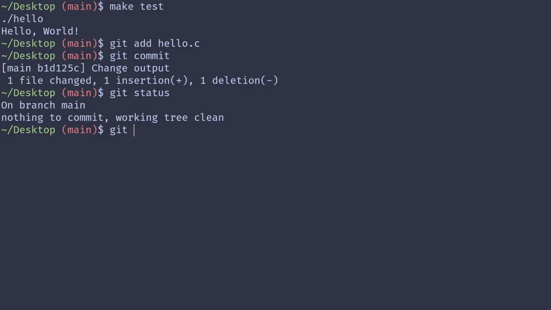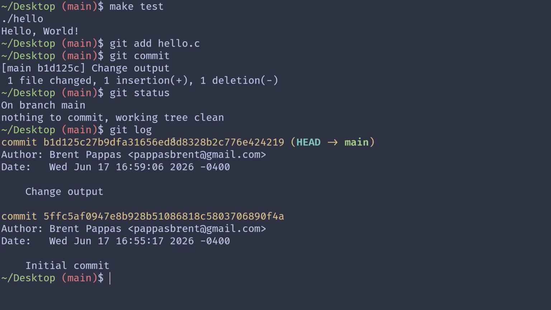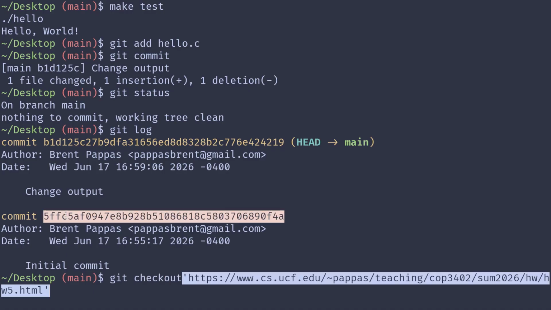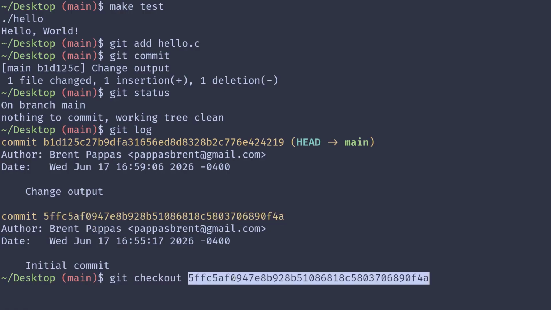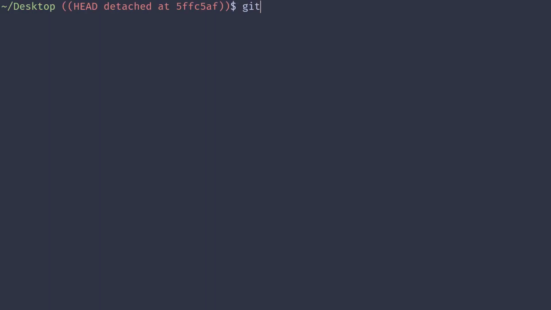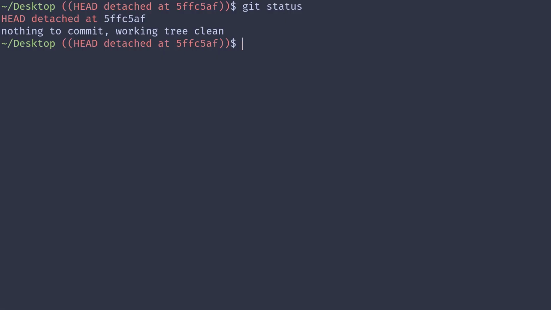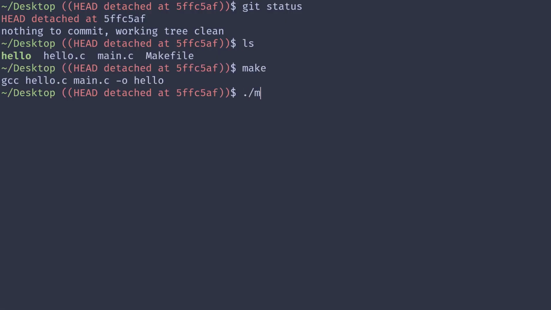I can run git, what command can I run to view the previous commits that I made? Git log, I can see all my previous commits. If you want to go back to a previous commit, let's say I've realized, oh no, I shouldn't have changed this output. The customer doesn't like that or something. I could say git checkout, and I can pass a commit hash here. So I can just copy this commit hash and then go straight to it. Okay. And now you can see I'm in this current state here. Now if I run make and run my program, hello, it'll actually just say hello.